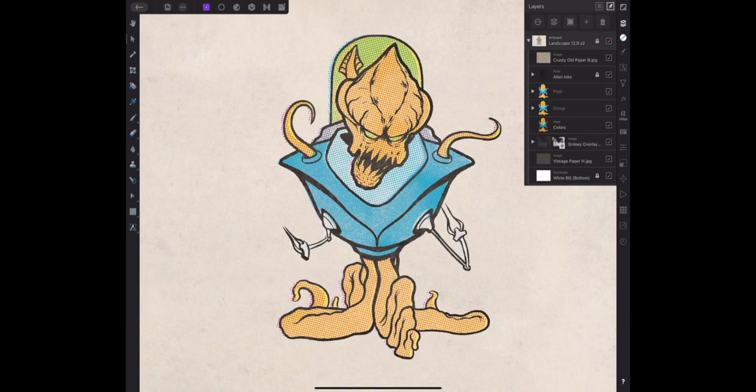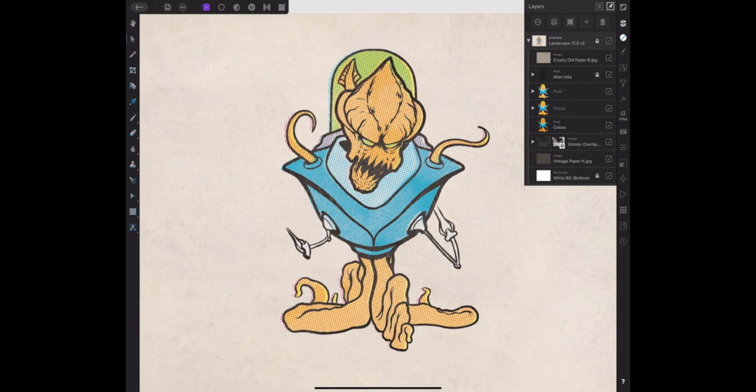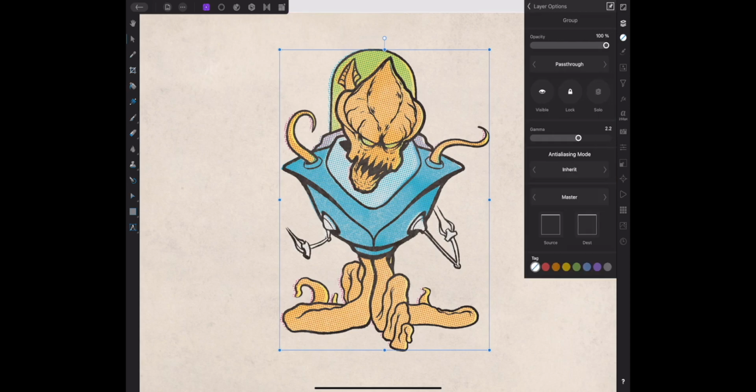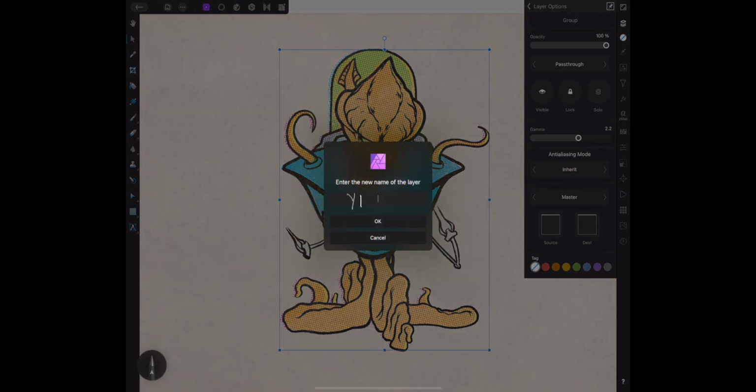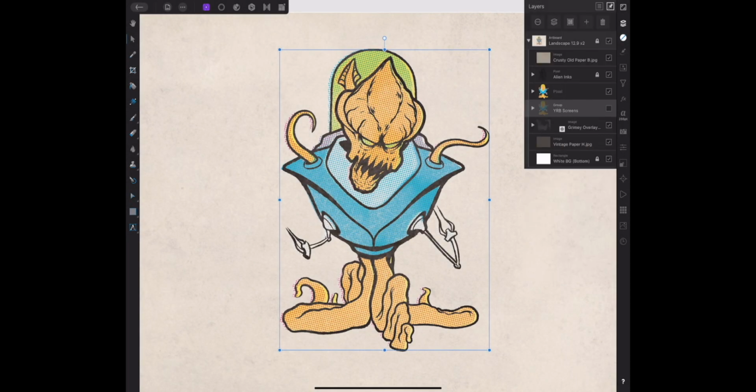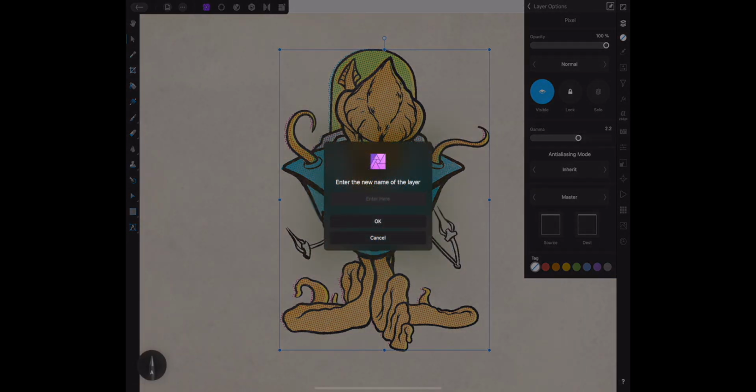All right, so what do we got here? What else can we do? Oh yeah, I had this idea that I wanted this guy to be as though he was coming out of an interdimensional portal or something. Let's add a little bit to our artwork. I'm going to turn off the layers that I don't need. In fact, I'm just going to delete my original colors layer. We're going to call this one YRB screens, and then we'll call this one dupe.